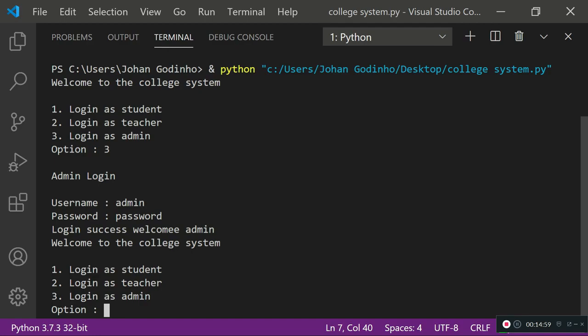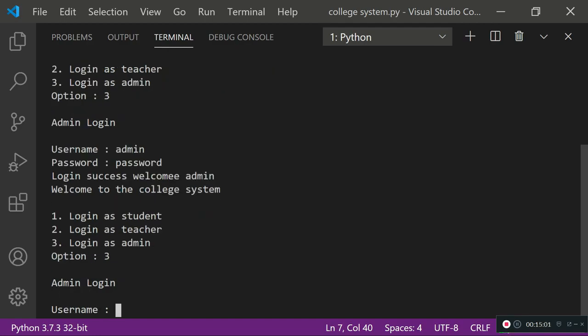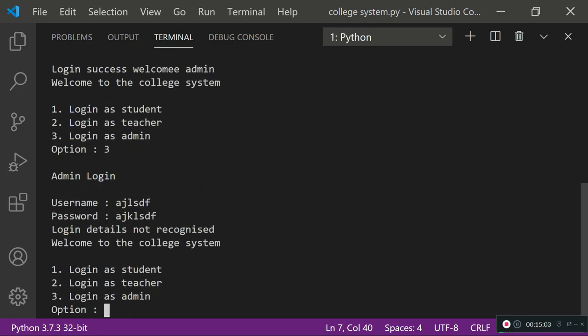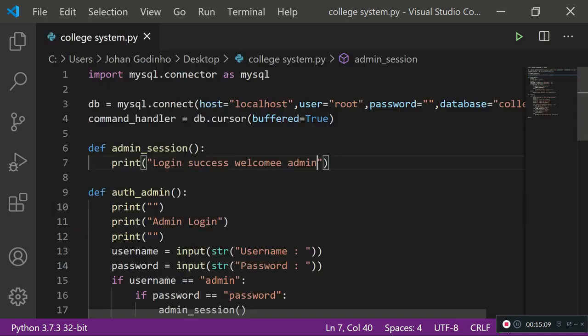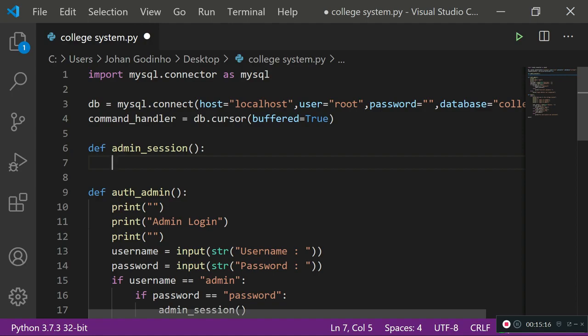That's what we want it to do. Now let's log in again, but we'll log in using the wrong credentials. So I'm going to type in a gibberish username, gibberish password, and it says login details are not recognized. So as you see, it's working fine. Cool. So now let's actually program this admin session so that the admin can have a menu once he or she has logged in. So we're going to print the menu for the admin.